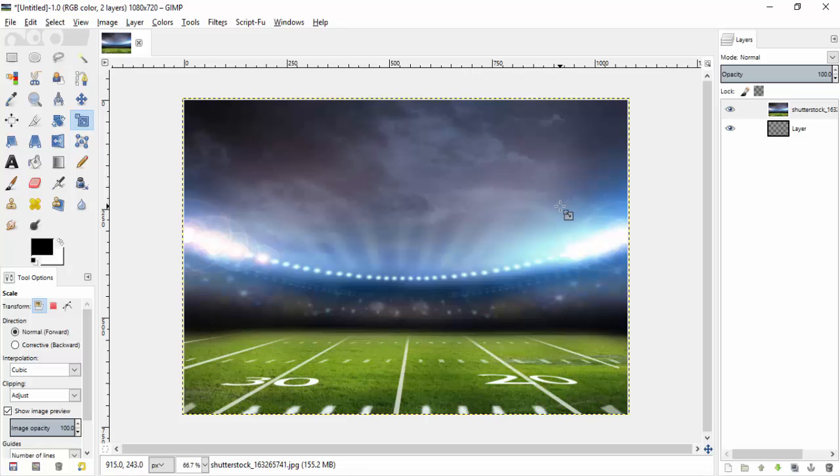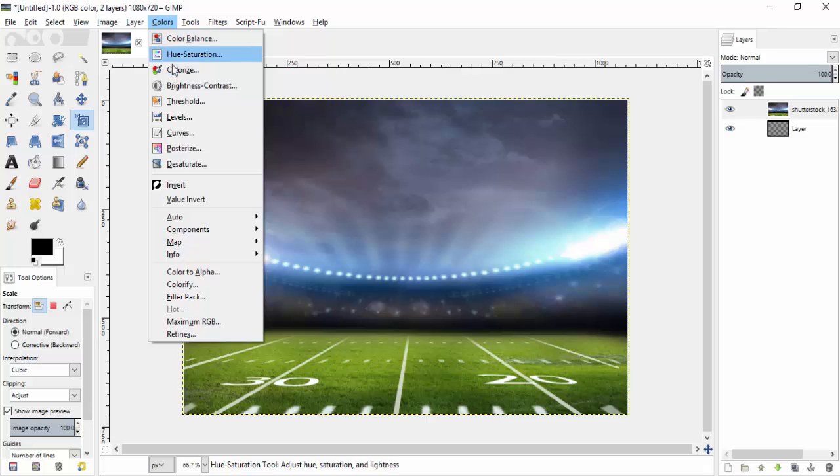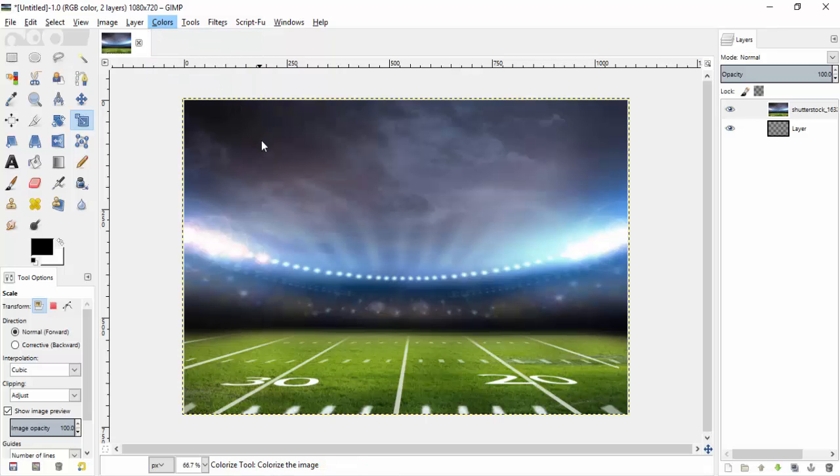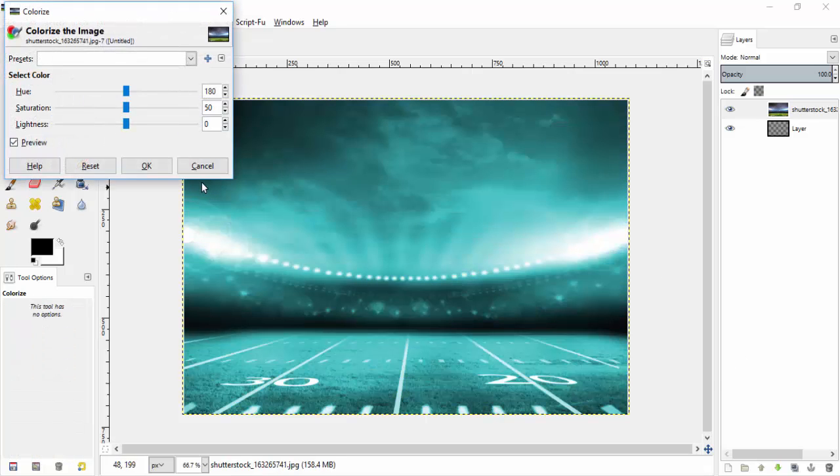Now, what we're gonna do with this is get our background. I like the background, but maybe a lot of people won't. So I'm gonna hit colorize real quick to see what we can do.